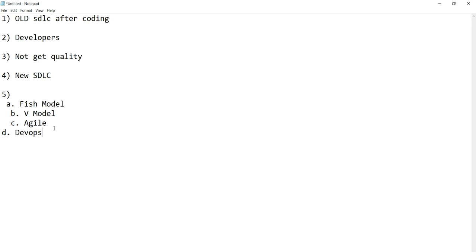In the agile model, again there are various types, like the XP model, sprint model, and scrum model. These are the various stages in this. Today we will first concentrate on the fish model.